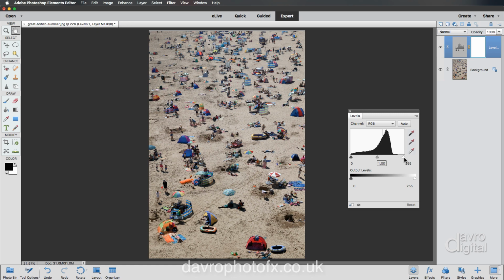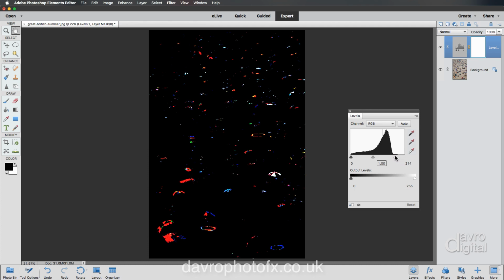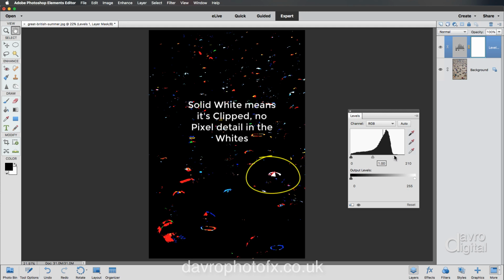So let's start off with the lighter slider here. We're going to move this inwards. But how much do you move it inwards by? Well, if you press and hold down Alt or Option, you can see the screen turns black, with a little bit of reds, a few blues there. We're going to move it in. Now, what you want to avoid is solid white. If I just take it to this region here, you can see that umbrella, at least I think it is, showing us the whites there.